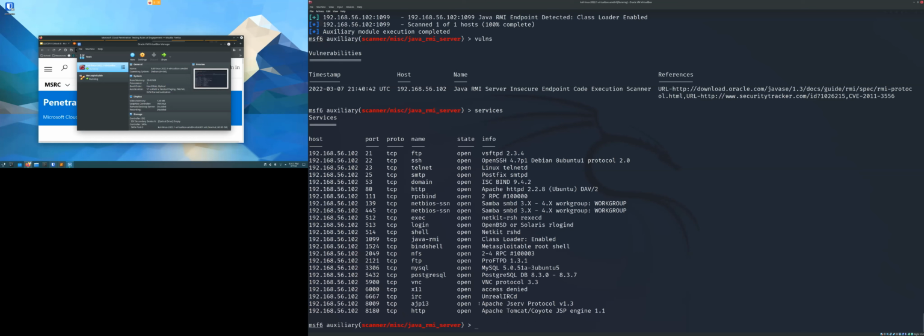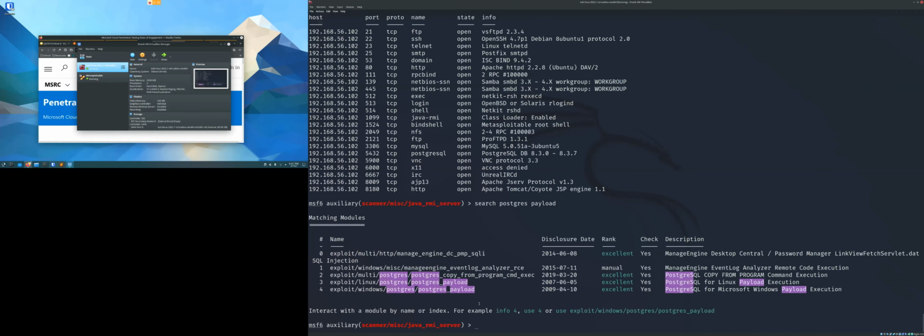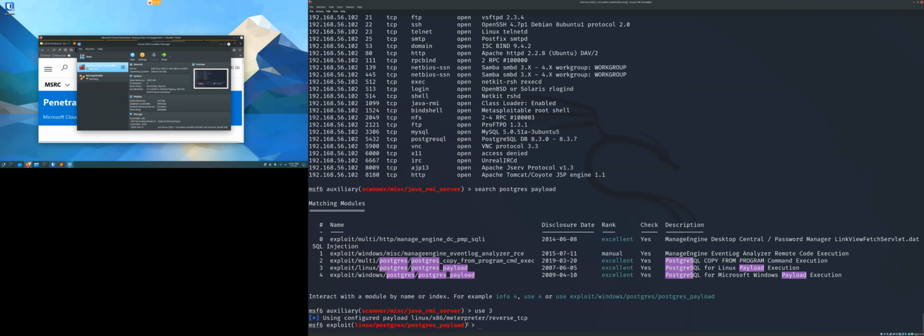So let's see if there is a vulnerability with the Postgres. And there are. What we want to use is number 3, a payload for Postgres, and we know our target machine is a Linux machine, so we want to use that. So use 3.